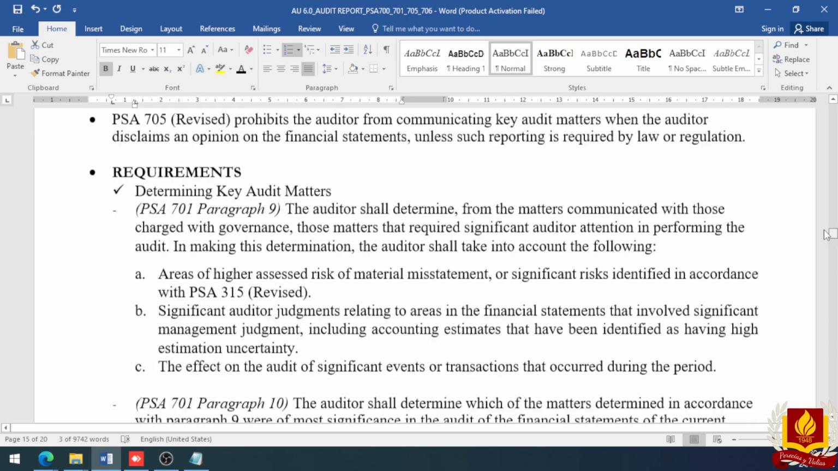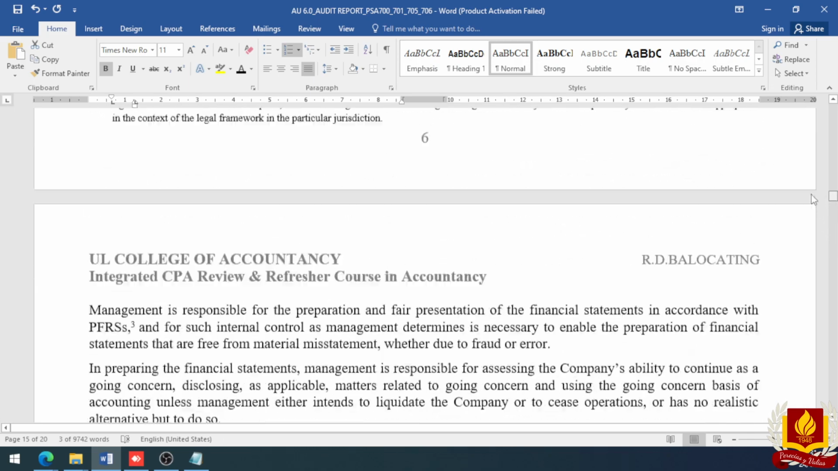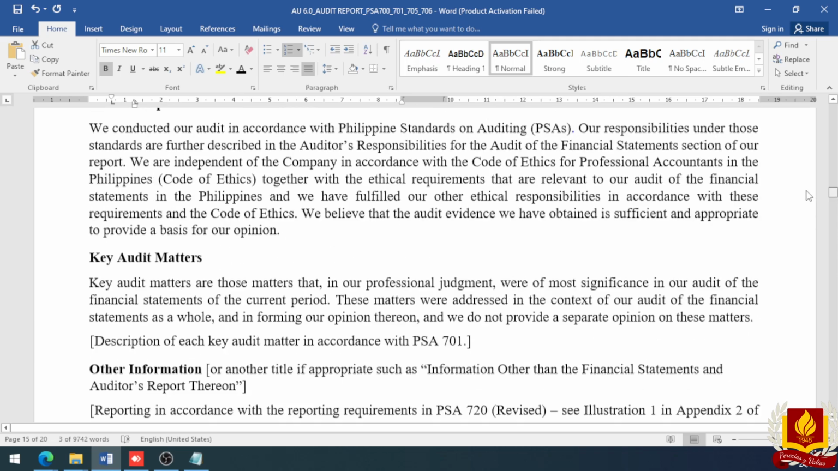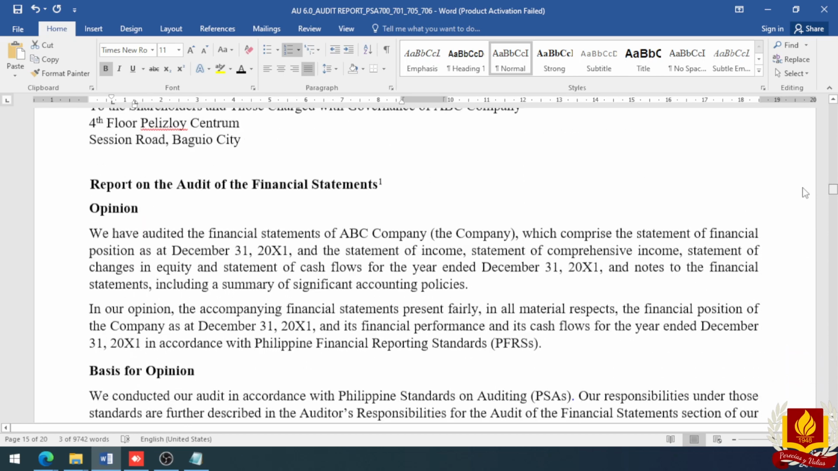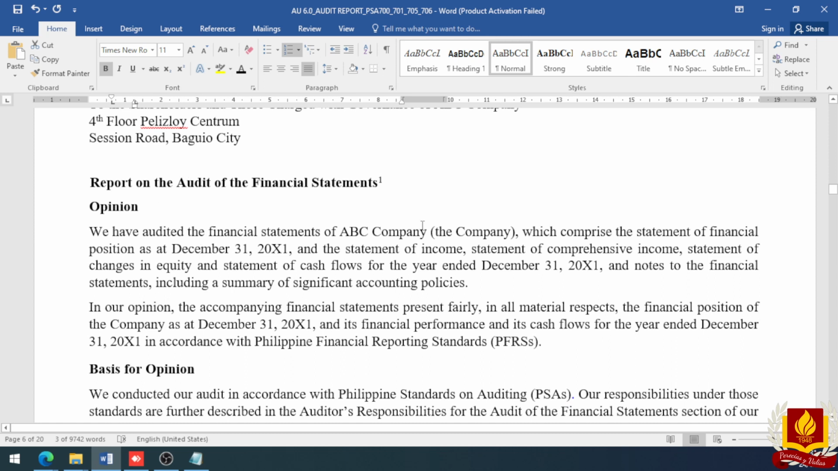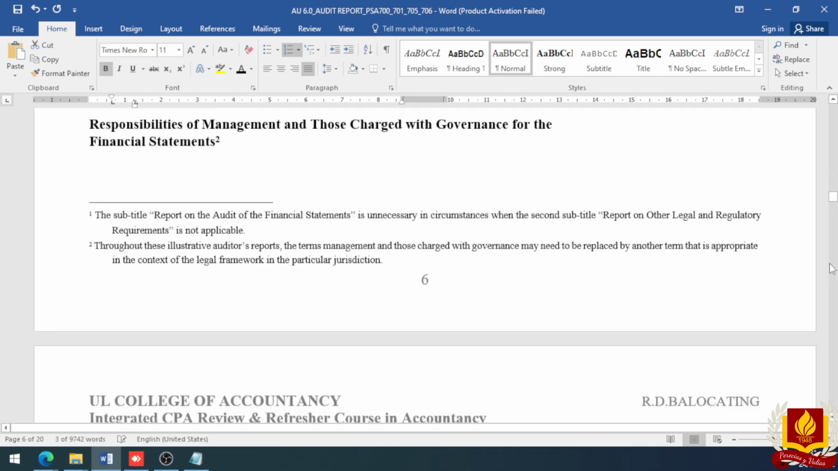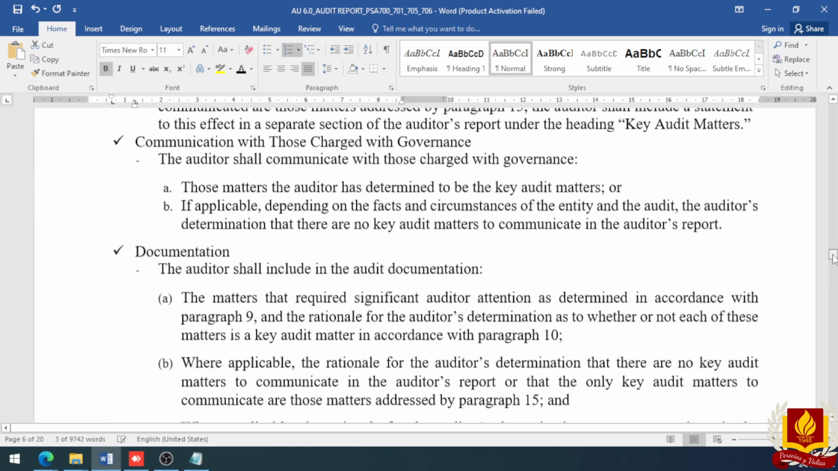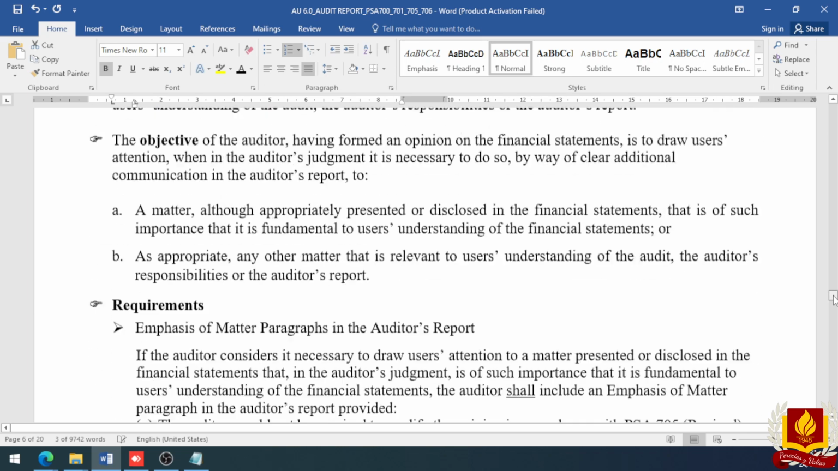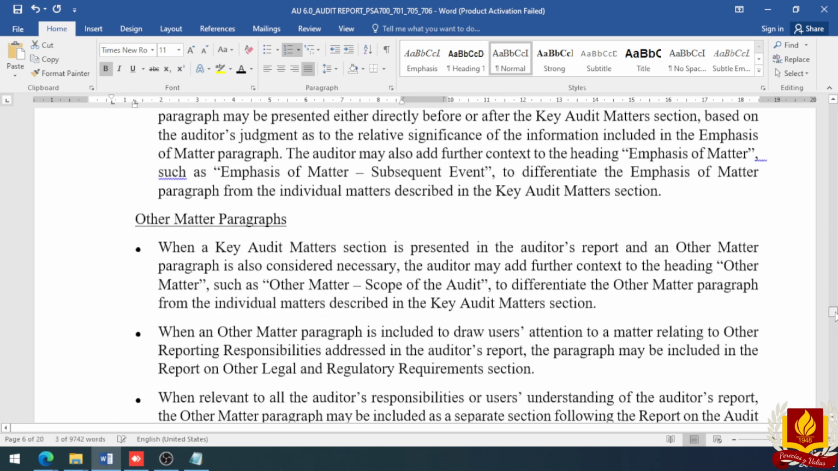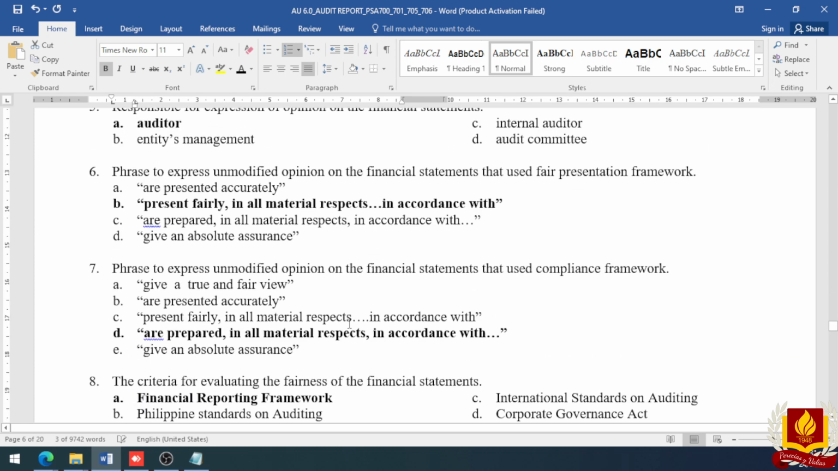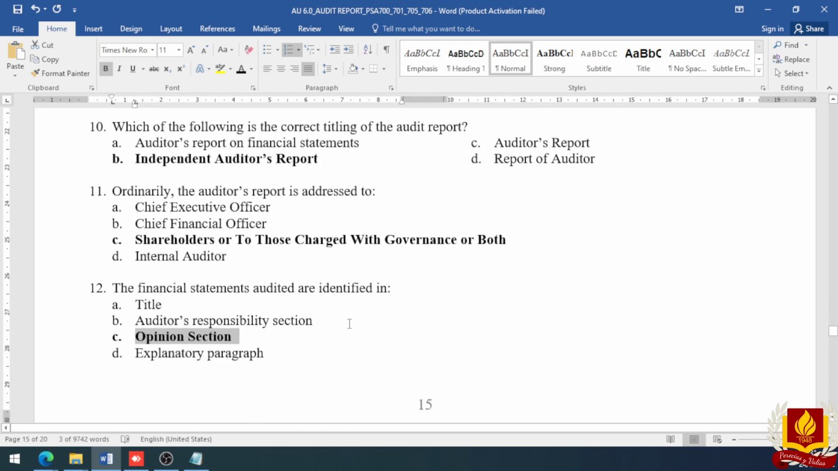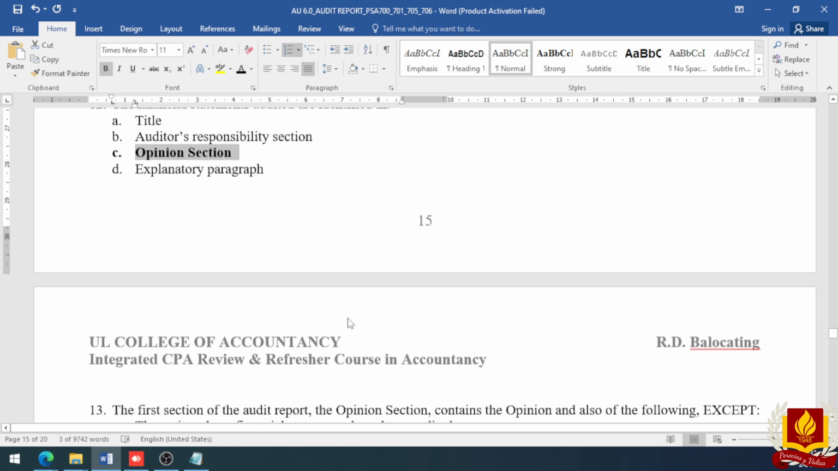To help you recall, ladies and gentlemen, this is the sample audit report. We have audited the financial statements of ABC, which comprise the statement of financial position. The financial statements are there. It is identified there which financial statements were audited. So it is identified in the opinion section of the auditor's report.